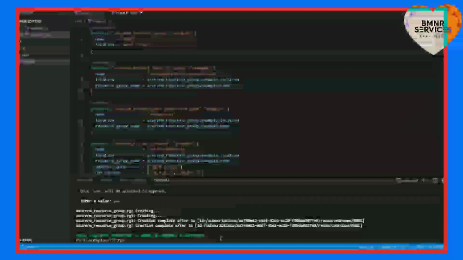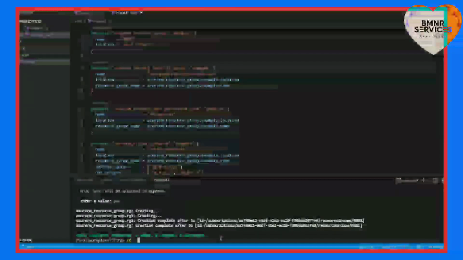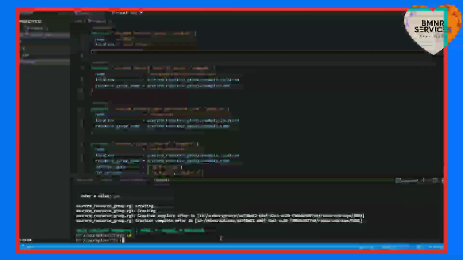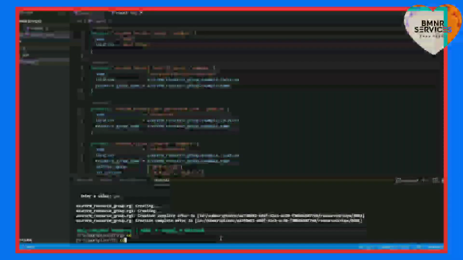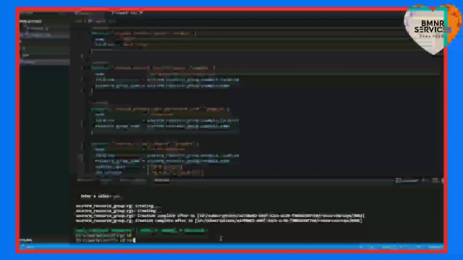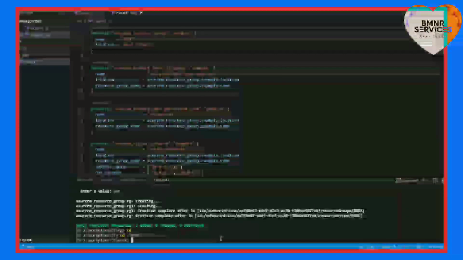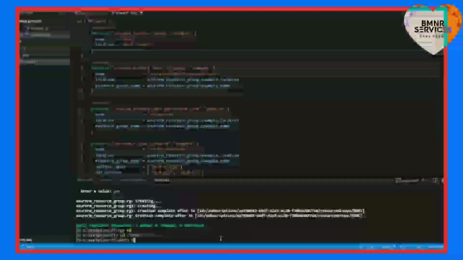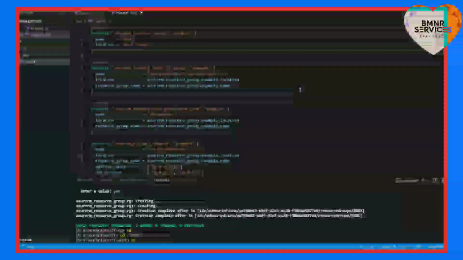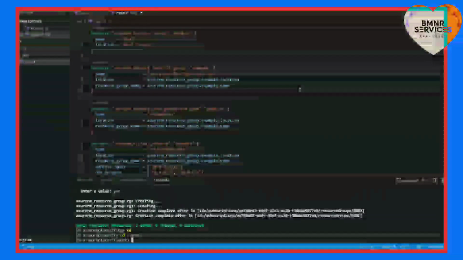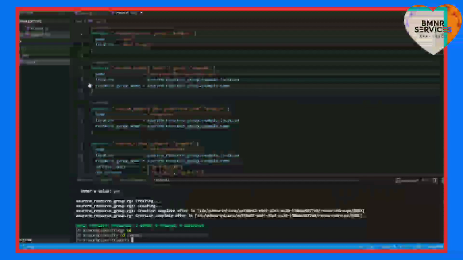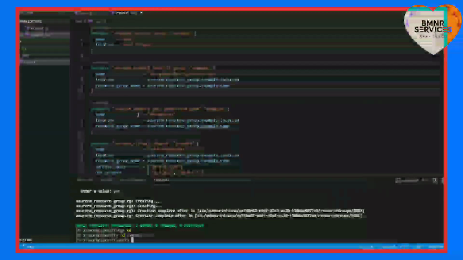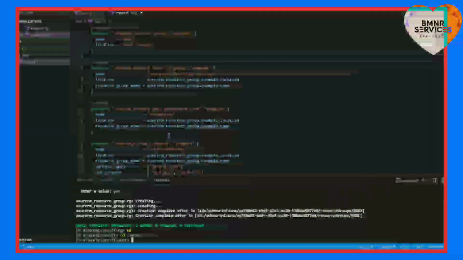cd vnet. You have to switch your directory. Now Terraform init. Now one more thing is missed. If you see, one particular property is missed in this particular code. Can someone recognize what is the difference between RG and this particular one?